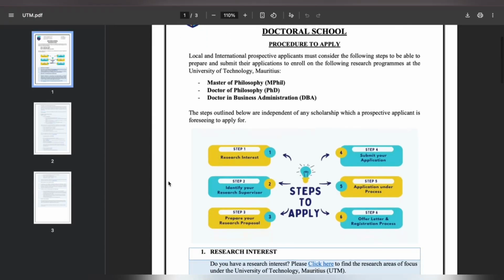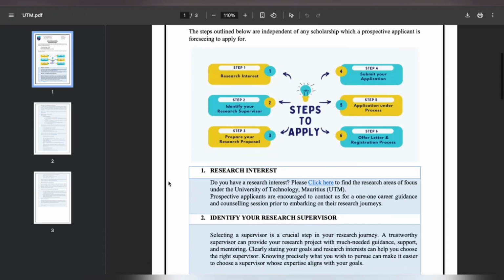These are the steps that you follow. So the first thing is your research interest. What are you interested in researching on? You have to be clear about that because it will help you to write your research proposal. Then step 2 is to identify your research supervisor. Step 3, prepare your research proposal. Step 4, submit your application. Step 5, your application is being considered. And then step 6, you receive your offer letter and go through the registration process.